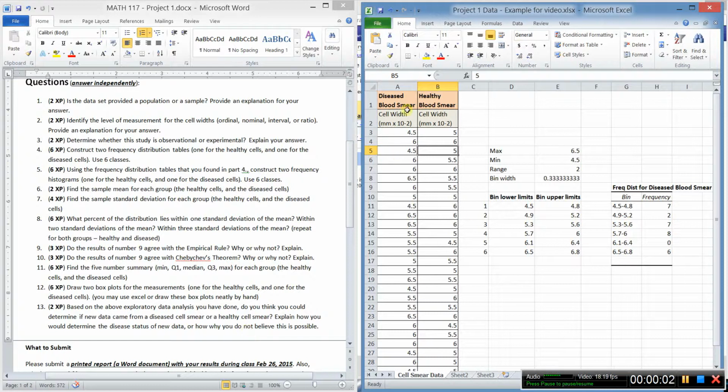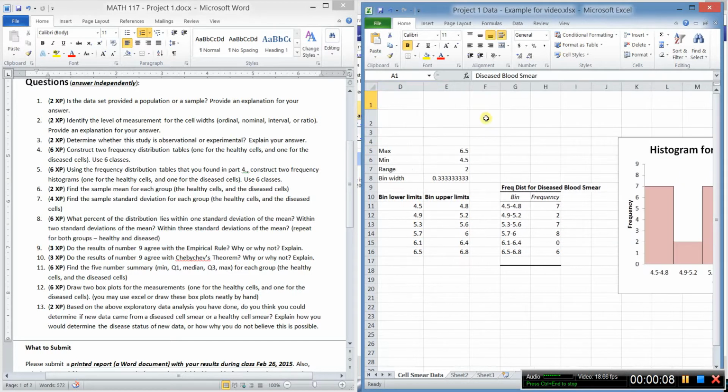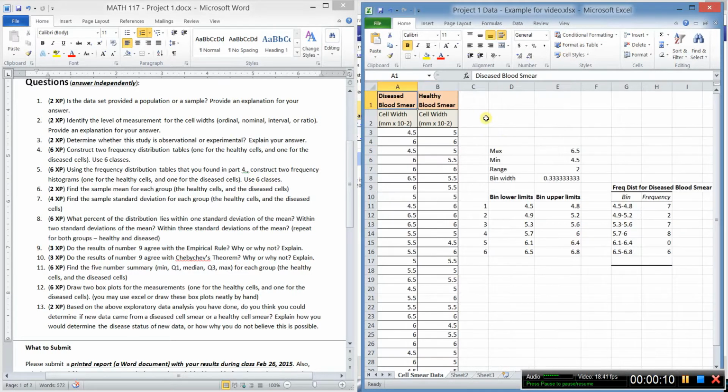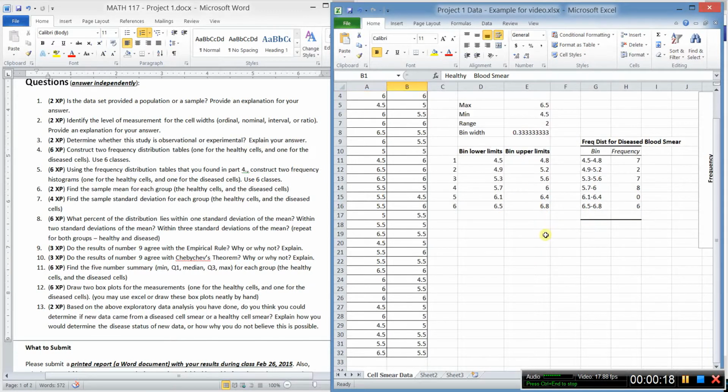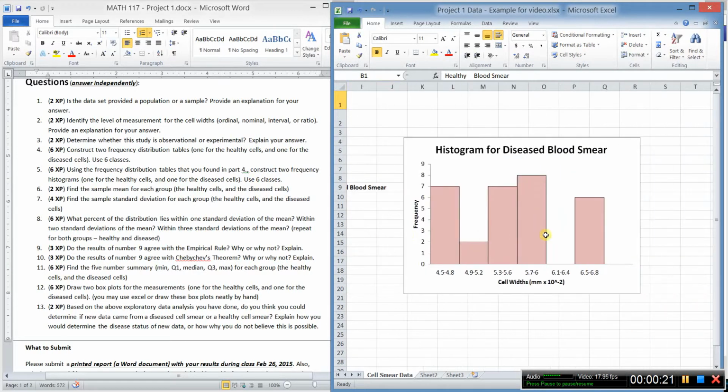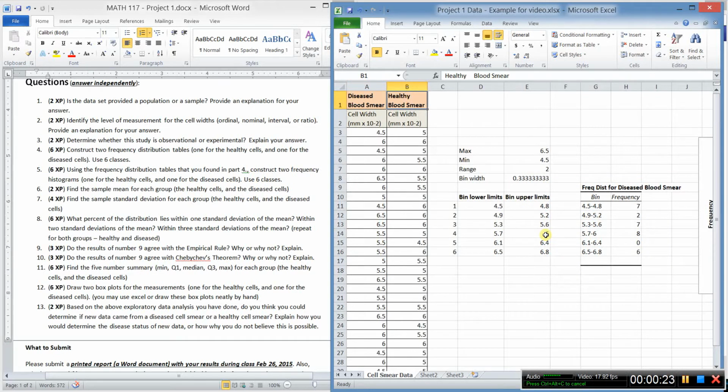Okay, so in this video we're going to go through how to do the same thing that we did in the previous video for the diseased blood smear, and we're going to do it for the healthy blood smear data. This is basically the same process that we did for the last video, so I'm going to go a lot faster. If you're not sure about something that I'm doing, please watch the previous video for more details. This is just going to be a faster video.